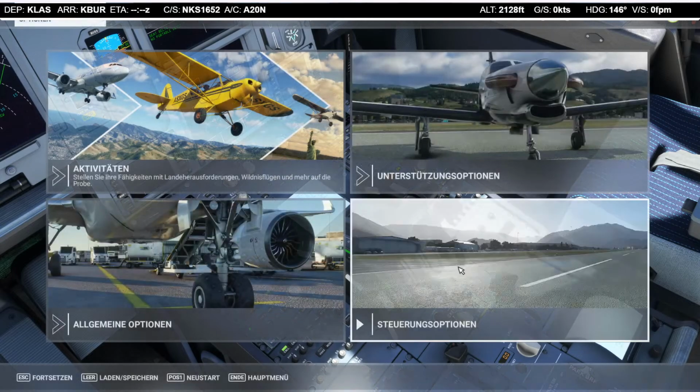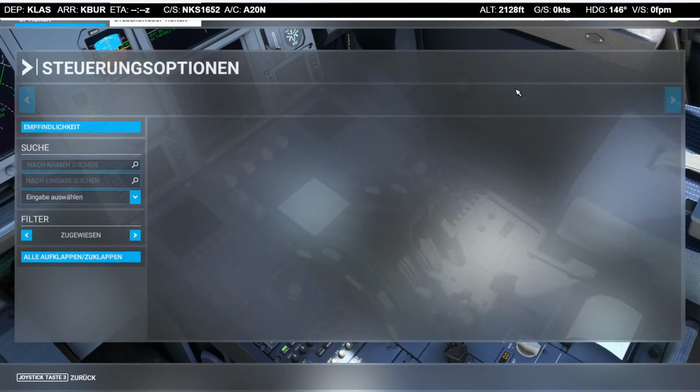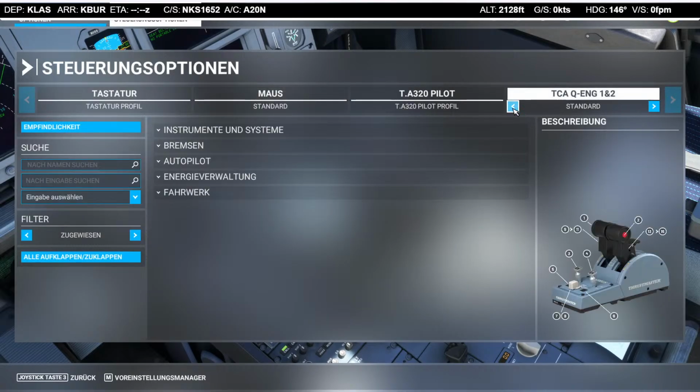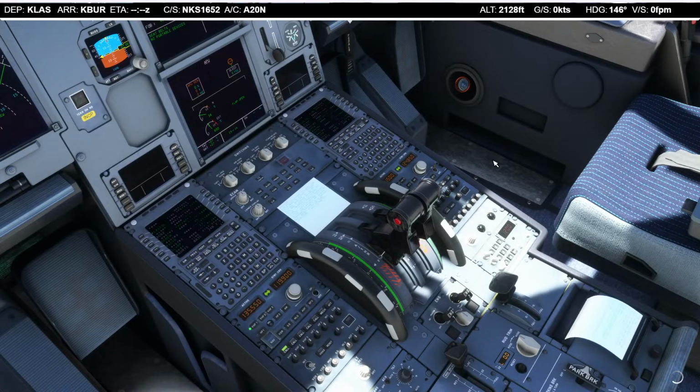Yeah, I need to set up my throttle quadrant again. Okay, there we go. Yes, very nice.